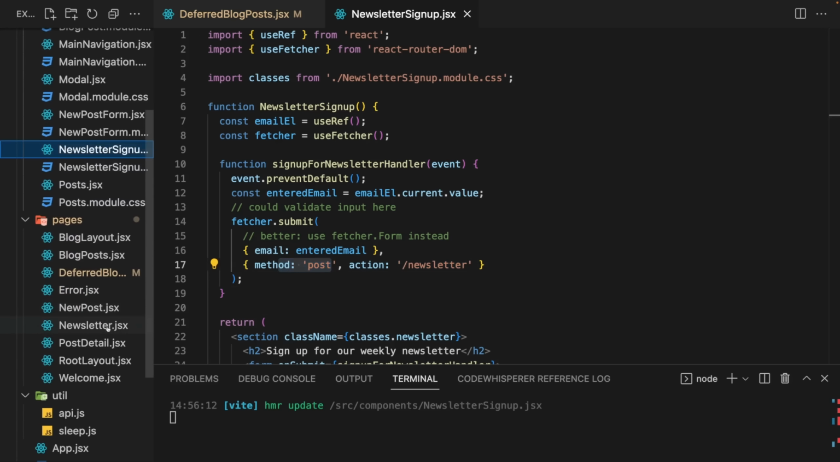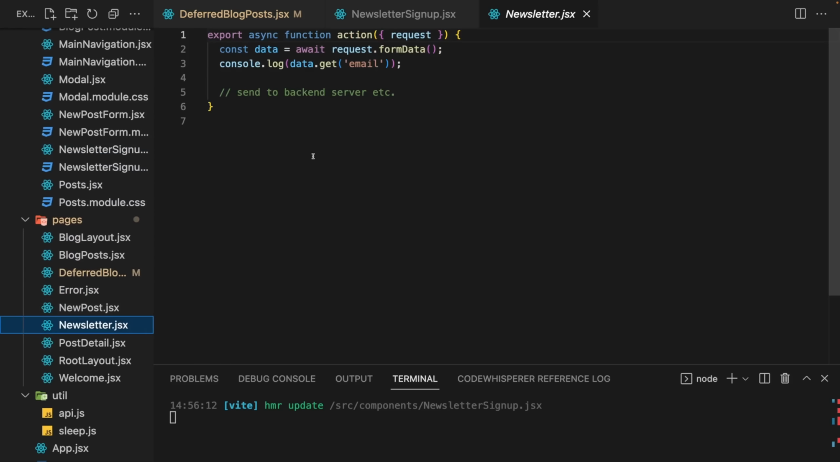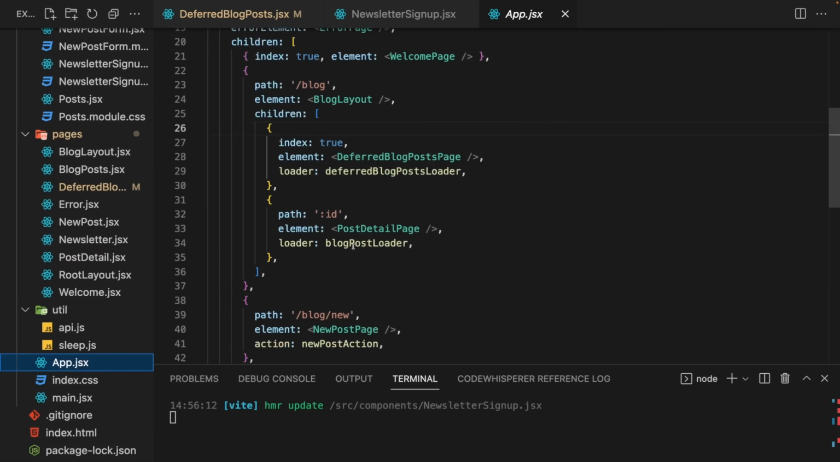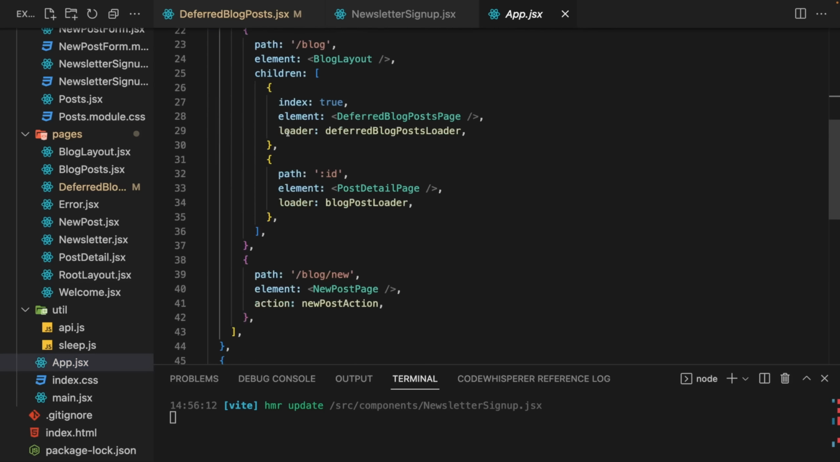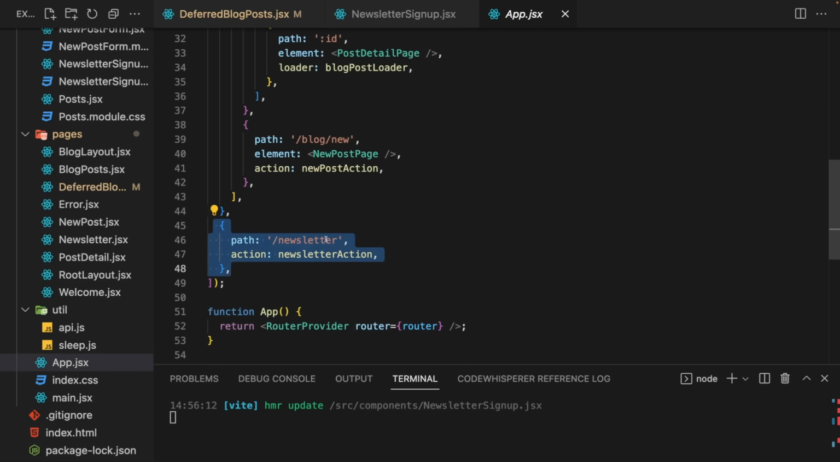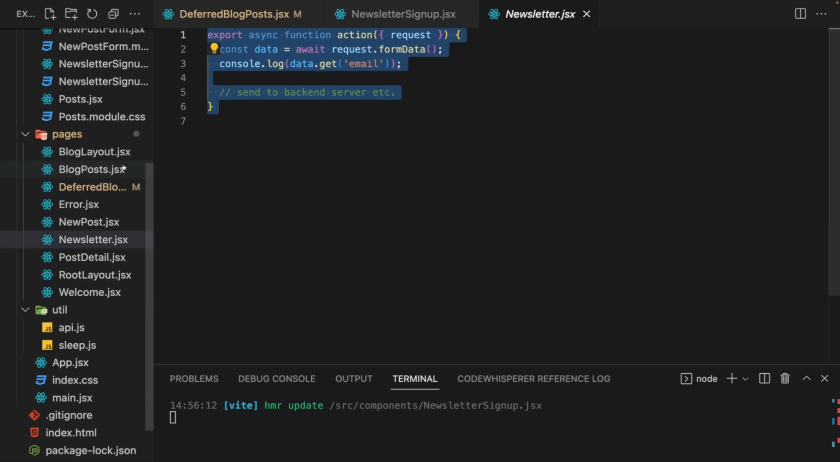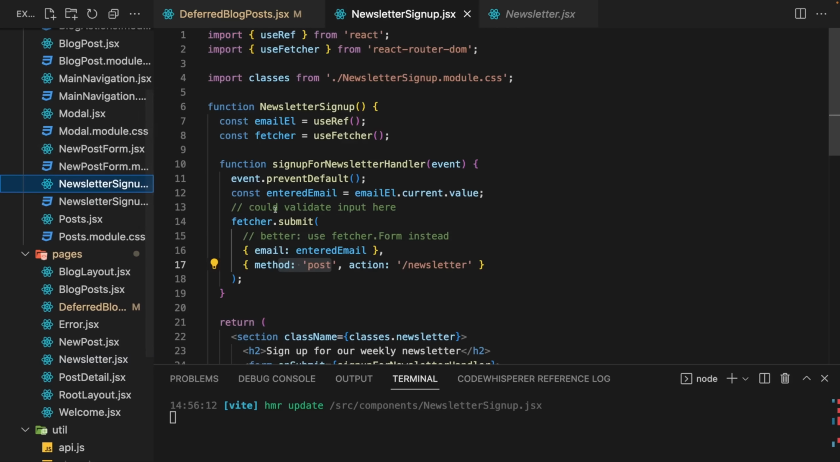In this case, I created a route that contains no component code at all, but just an action, and that was registered in my route definitions, here by the way written in this alternative approach using route definition objects. But here I have this newsletter route, which renders no route component, but defines an action that should be triggered whenever a request is sent to that route, so to say, this action here, and I'm sending that request with help of fetcher behind the scenes.